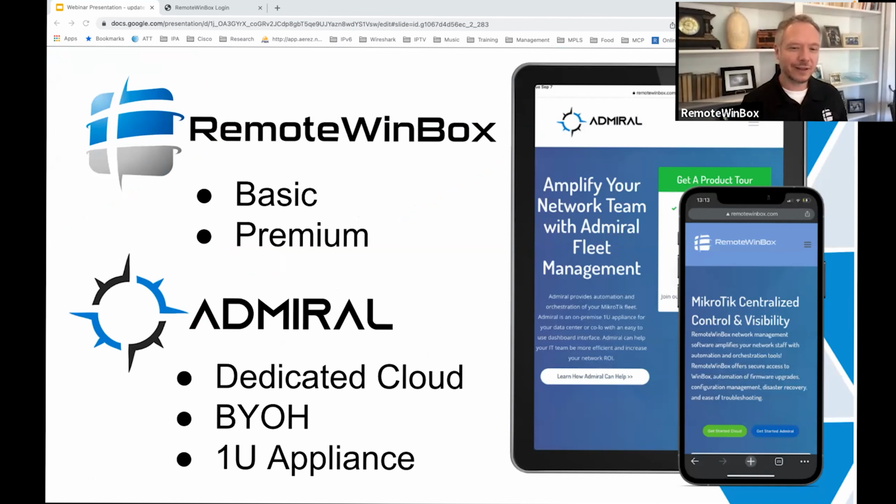So to start off, if you haven't heard of RemoteWinBox and aren't sure what it is, it's a MikroTik management solution, and there are two aspects of it. One is called RemoteWinBox, and one is called Admiral. RemoteWinBox is a cloud-provided management suite, and Admiral is our either dedicated cloud or on-premise option. There are two versions of RemoteWinBox. They both share the same code base, so it looks and feels exactly the same regardless of whether it's in the cloud or on-premise. And we have a basic and premium service.